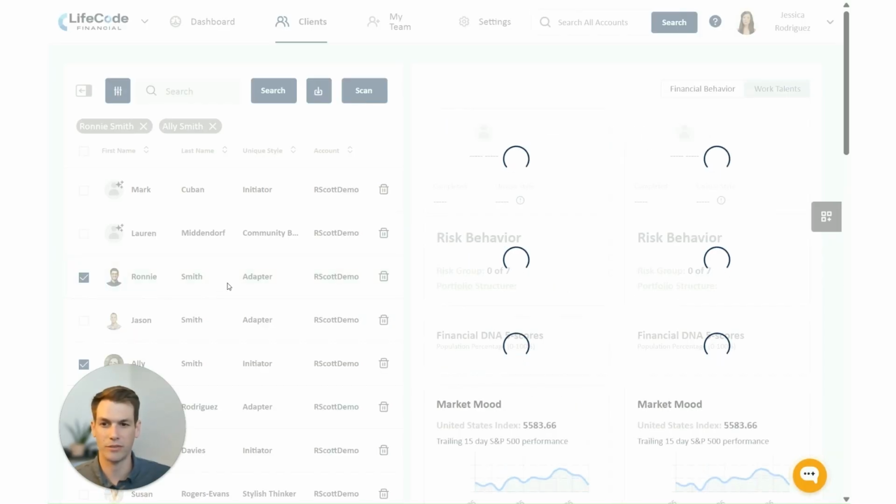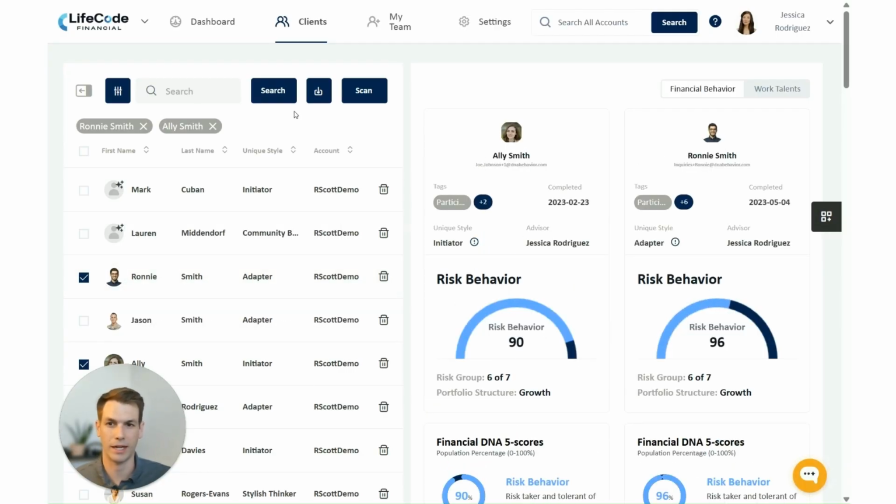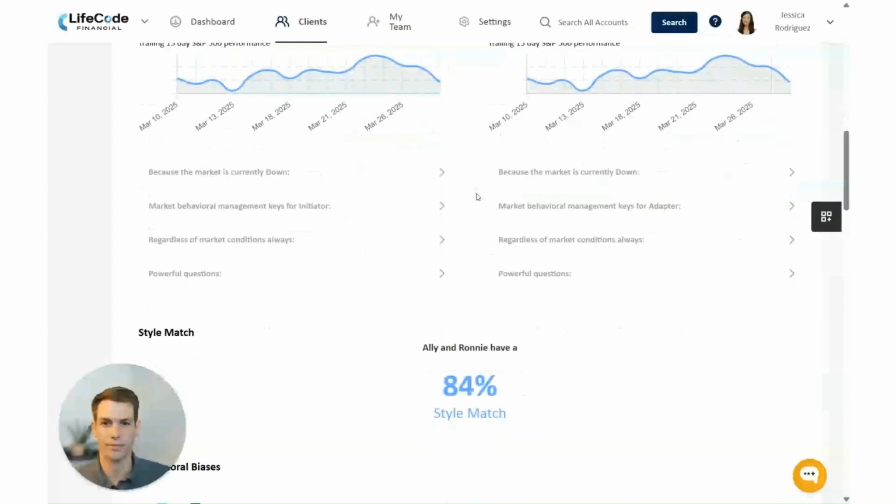Now it gets very interesting whenever you compare any two people on the platform. So now I'm comparing Ronnie and Ali. So imagine if they're a married couple and I want to walk them through their own financial DNAs. I can do that by doing a side-by-side comparison and go into full screen presenter mode, and I'm off and ready to show them on a Zoom call.